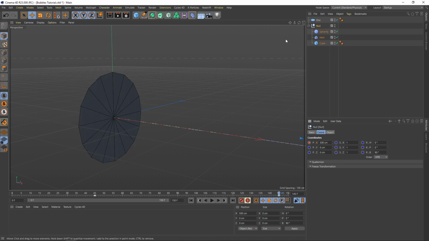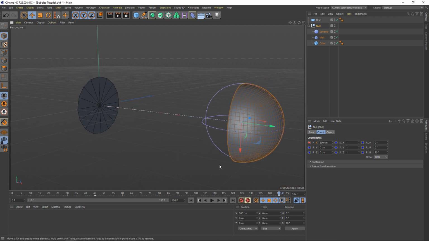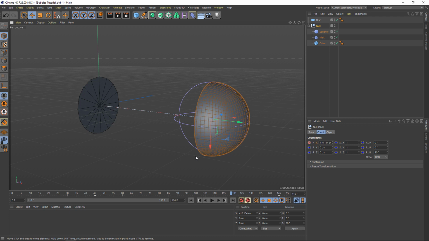Set a keyframe there. Readjust my view a little bit. So now if I play this, you'll see it blows up the bubble and then continues on. But obviously, what's wrong here is that the melt deformer is following the null. And I don't want that to happen. I want the melt to stay right where this plane is.